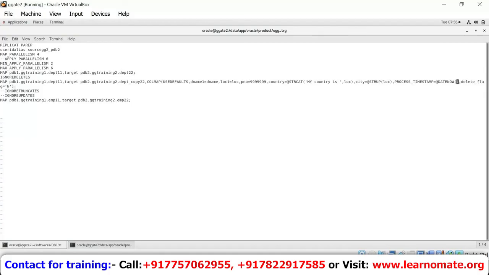Now the second block would be for ignore inserts, ignore updates, get deletes, and then we are going to convert those deletes into update deletes.